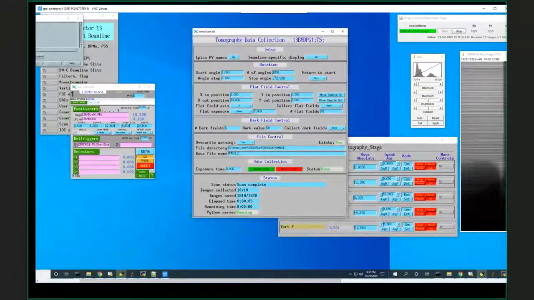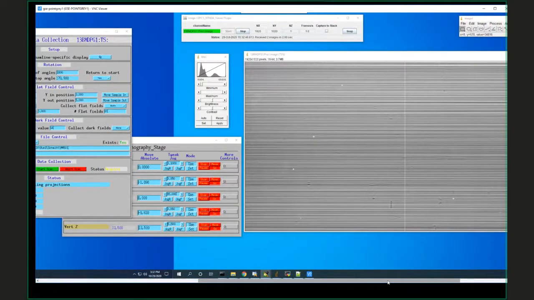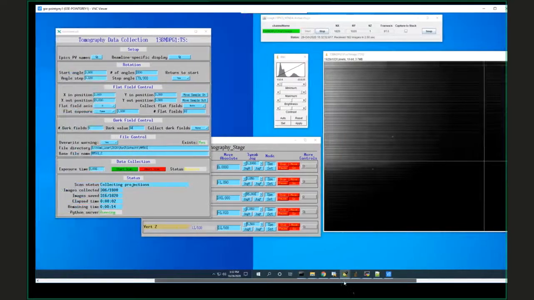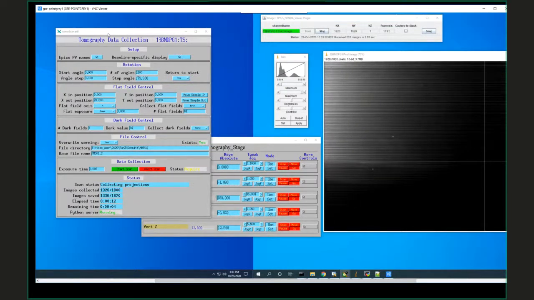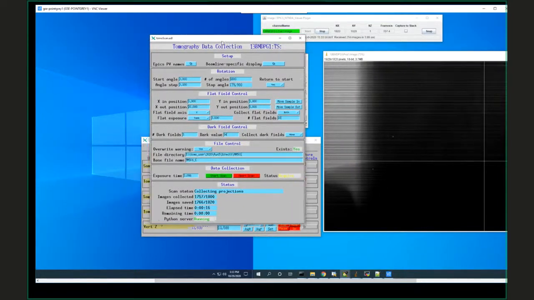Let's try scan. Oh, nope. I did it wrong. Because I did a relative scan, I needed to start at the lower position.